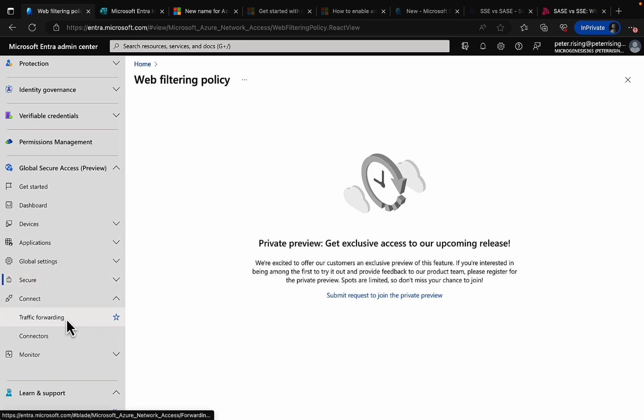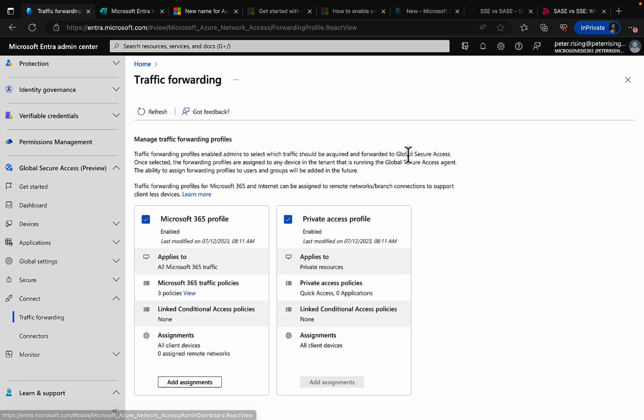The connect section, also very, very important. Now, this is where you configure the traffic forwarding for managing traffic forwarding profiles. So there are two in here. When you first go into here, I've been in previously already. These are not selected. You've got to explicitly check them. So Microsoft 365 profile, I've ticked that. I've ticked the private access profile. It shows what these apply to as well. So this is enabled. It applies to all Microsoft 365 traffic. And we've got three policies that we can view. We can link it to conditional access policies, and we can choose where we want to assign this to in terms of all client devices or remote networks.